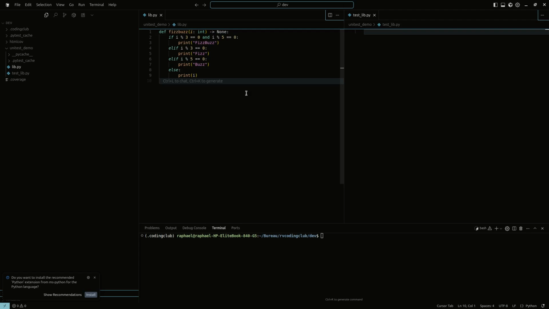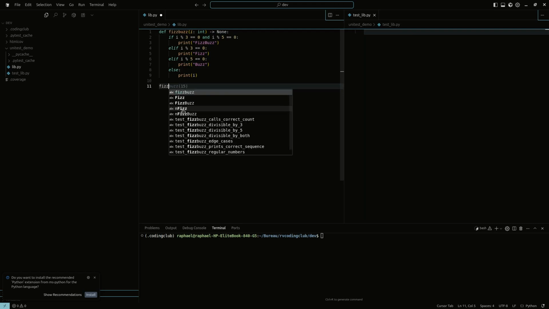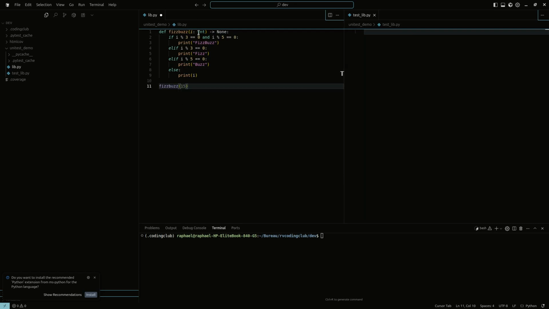Today we have a small function called fizzbuzz. What does this function do? It's simply a function that will print different strings to the standard output depending on the integer you pass to the function. Let's test that. For example, if I send fizzbuzz with 15, it should print fizzbuzz.